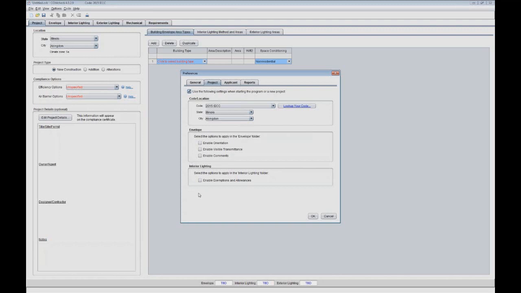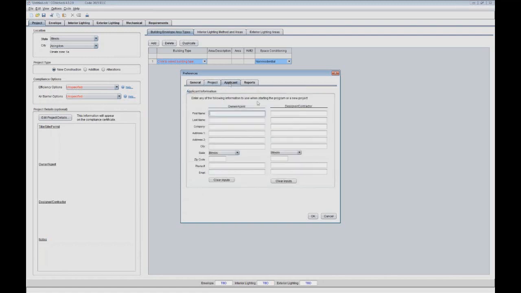Interior lighting, if you want the exemptions and allowances to show up every time, same thing, you can enable it here. Under the applicant tab, if I want to have the owner, agent, and designer, contractor where I customize my report, I can do that here. I can add in the names, and those names will show up every time I create a compliance report. But be careful. If you have other people working on these projects and you have more than one designer contractor involved, you might not want to use the preferences here. But this gives a little bit more customizability to the actual reports, and that's why we call it preferences.